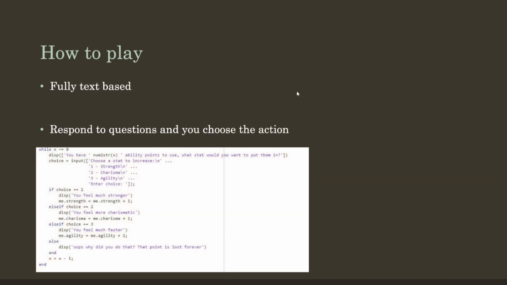So how to play it? The game is fully text-based. So once you run the function, a bunch of words pop into the command prompt and tell you what's going on. The first thing that happens is it tells you your starting stats are all 0, you have 0 gold and 100 HP, and then it'll tell you to press any button to continue, it'll ask you to increase your stats and ask you your name and then give you some exposition.